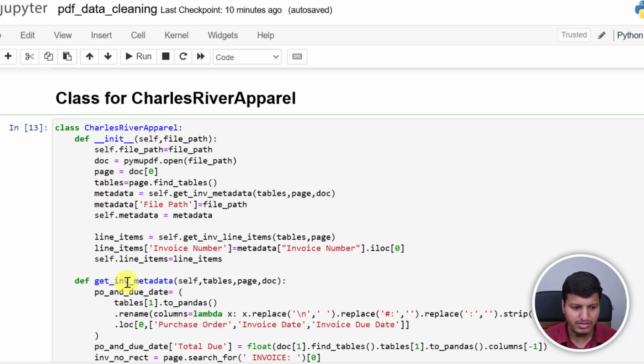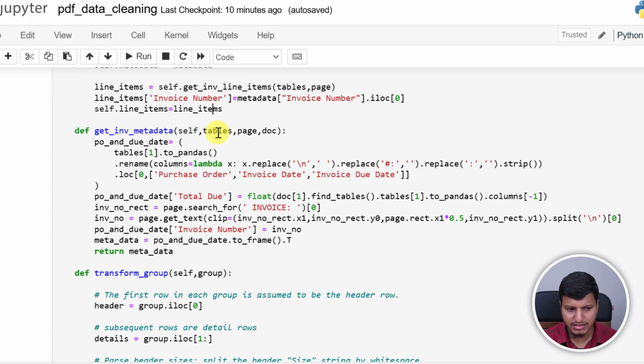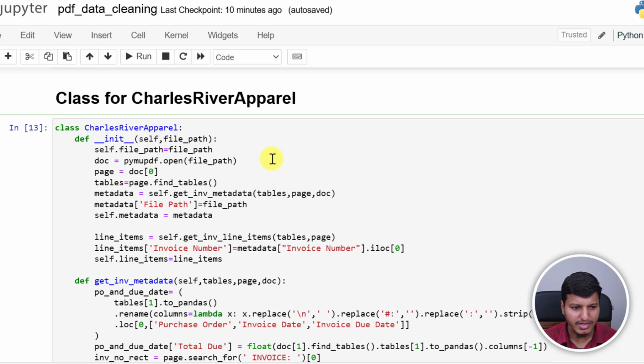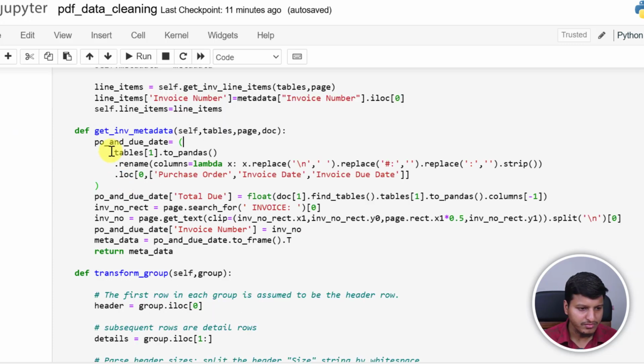Now let's look into get_invoice_metadata. It accepts tables, page, and doc. Actually I could just pass the doc, and from the doc I could get the page as doc[0] and find these tables from that page, but I already found those tables, so I don't want to do this again. Now it's picking the second table on that page, converting it into a pandas data frame, and then renaming it.